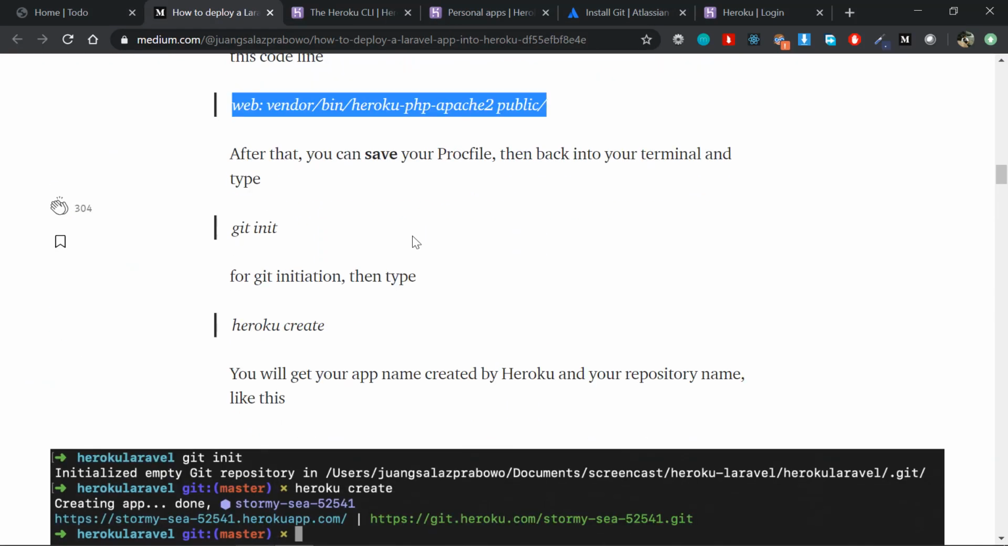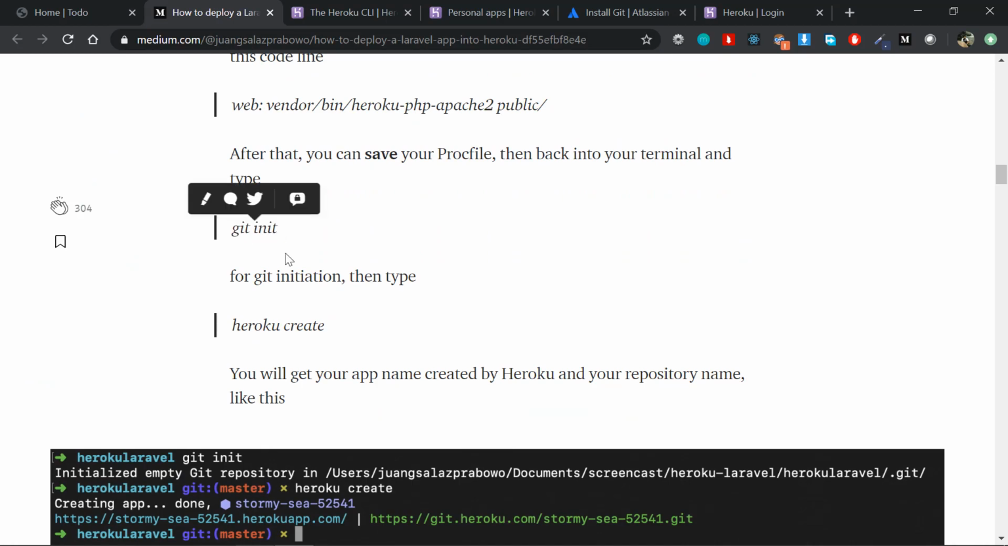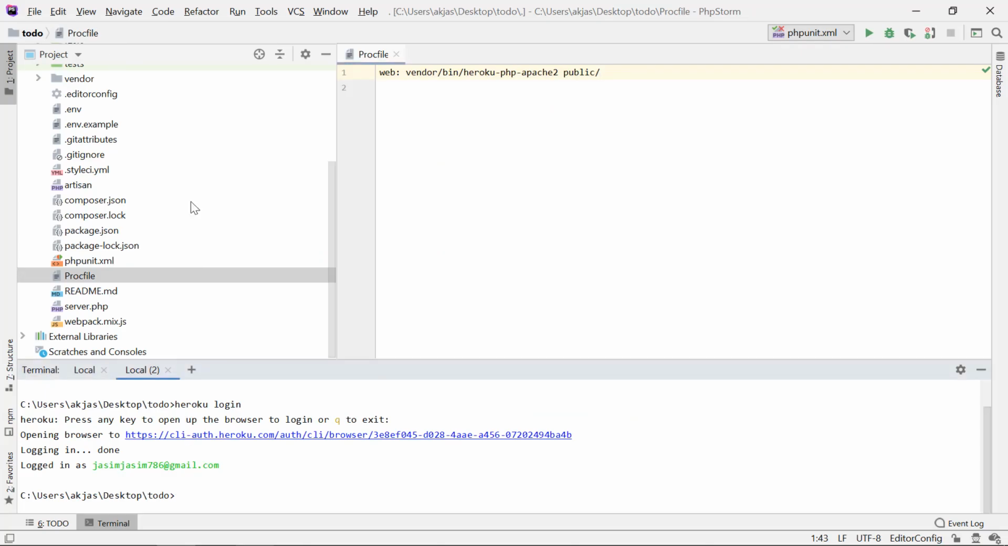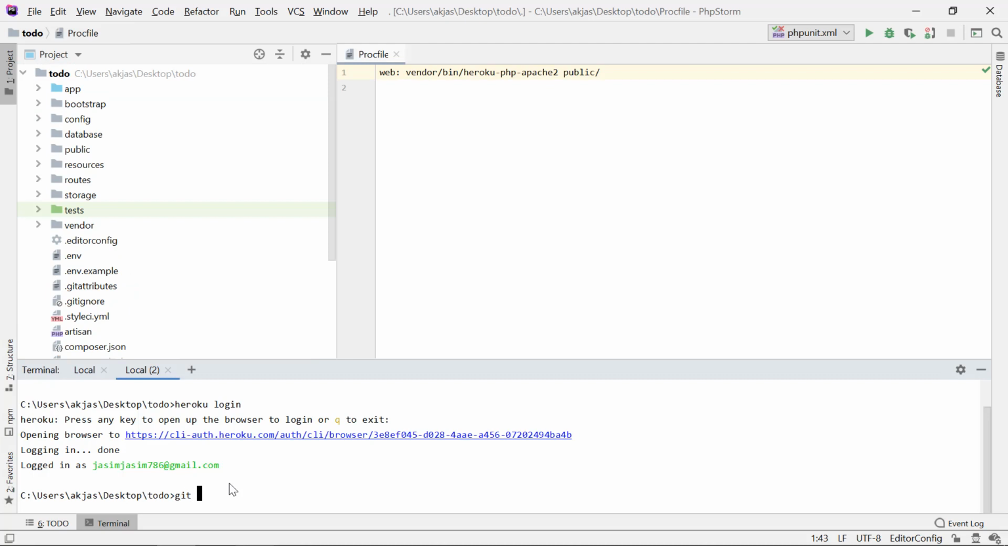That is done. Now the next step you have to do is git init. Now initialize your project as a Git repository. So just say git init.